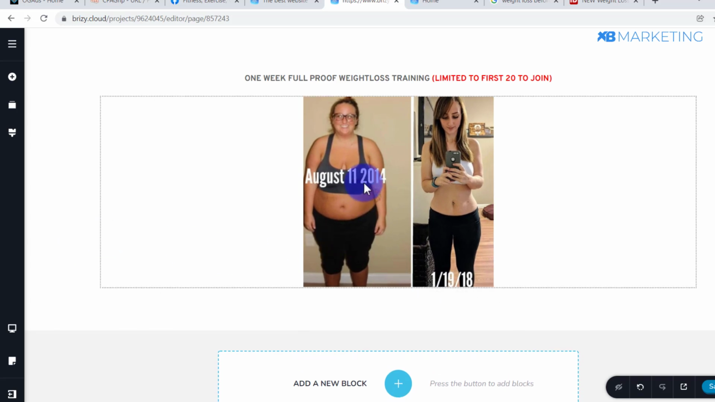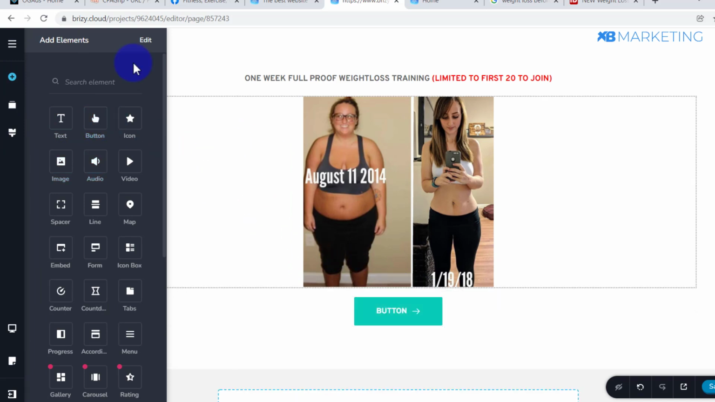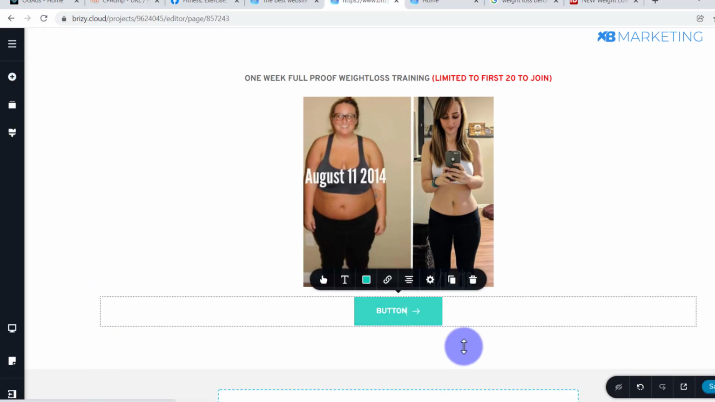So once you have that done, the next thing you want to do is you want to add a button, a call to action button underneath this. All right, and basically you can do the same thing. You can see I wrote click here to join. So basically you just want to type the same thing right here.